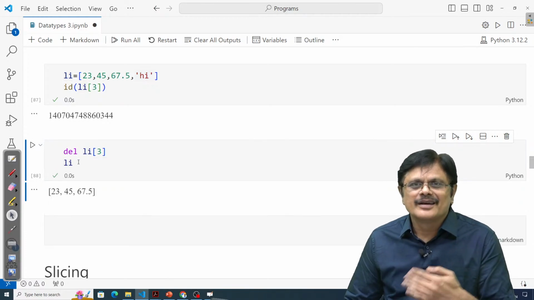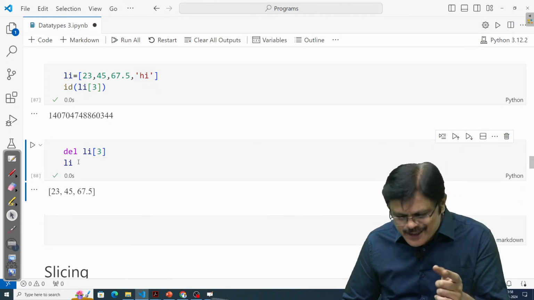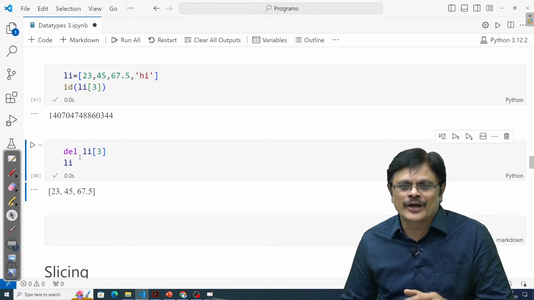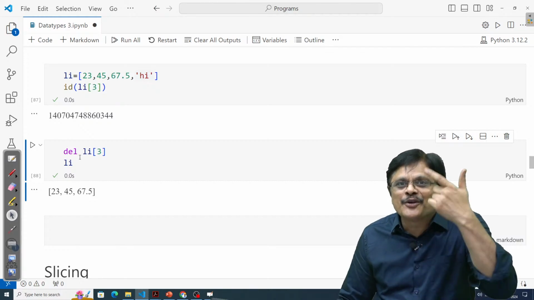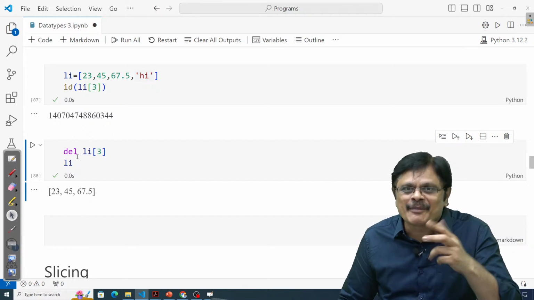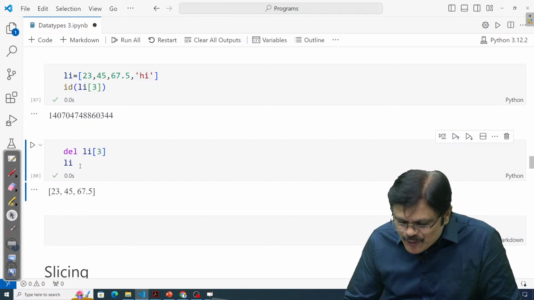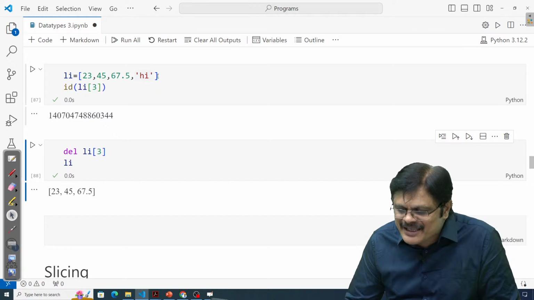See, because it remembers the previous things, right? So you have to go in the order. Suppose you change it here and you do not change it in the previous iteration, it will remember that. Please be careful. So I removed it. Now what is this li? That last element is removed.